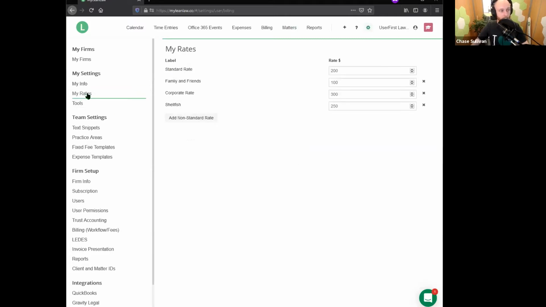So this is where you or most users in the firm would come to adjust their own personal rates, excluding users like timekeepers who can't adjust their rates. And we see here I've got my standard rate of 200, a family and friends rate, corporate rate, and then the special shellfish rate. Now, any of these rates can be updated by me. So if I wanted to, say at the end of the year, update my standard rate, I could come in here and change that. Well, that's the same one, but you get the idea.